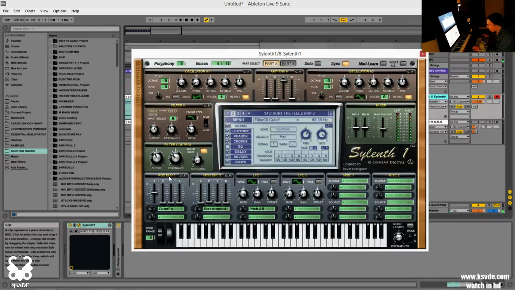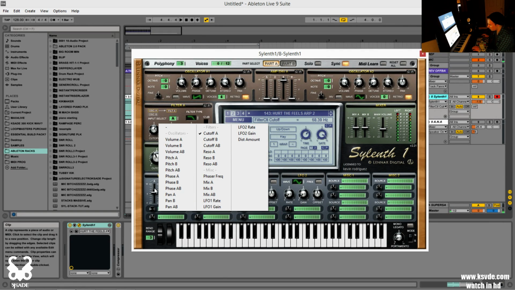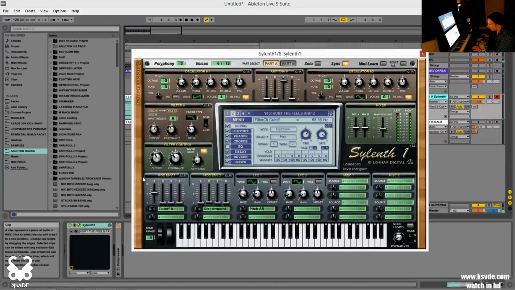So let's go to mod envelope 1. We're just going to throw a cutoff A in there. We're just going to do that classic cutoff modulation right here. We're going to bring the amount for cutoff A to negative 6.57, and the attack for that will be 5.57, and everything else is just all the way down.